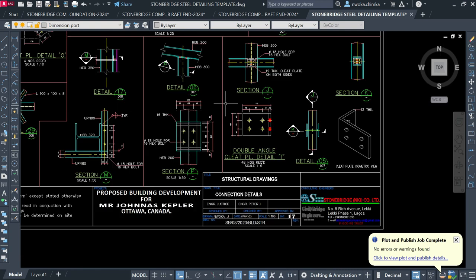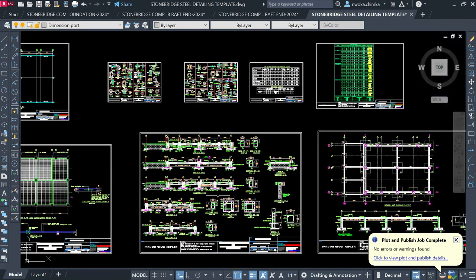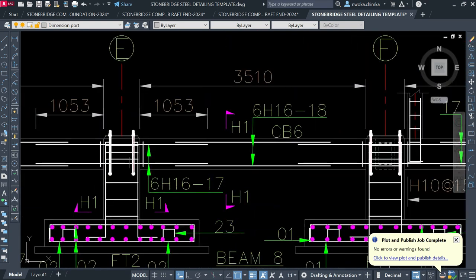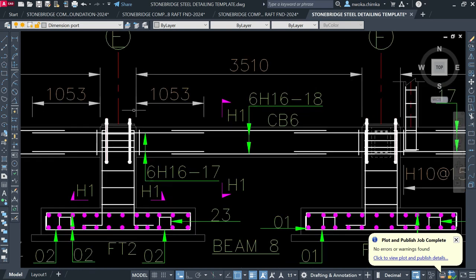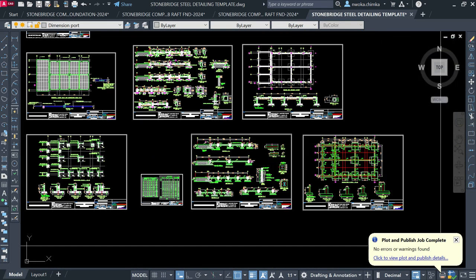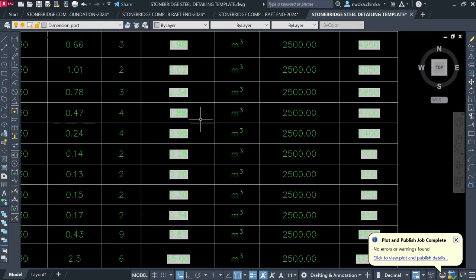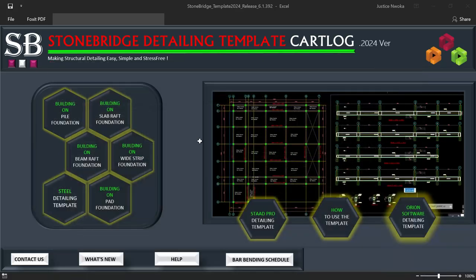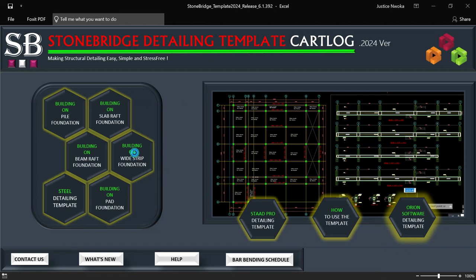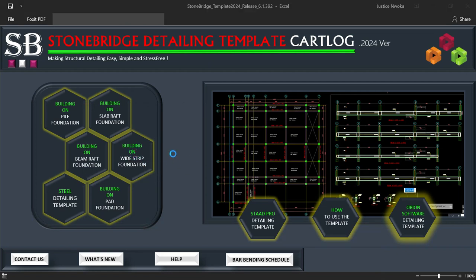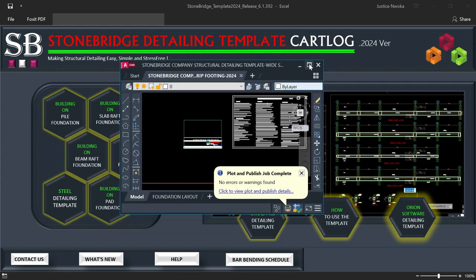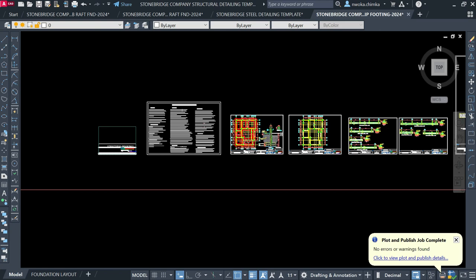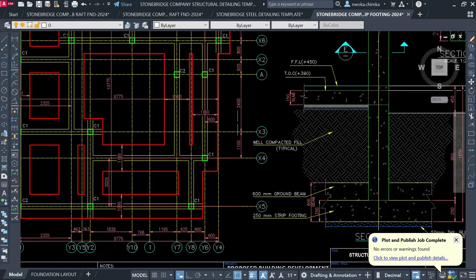Okay, so let me just move on now to other things. These are for the pedestal that is carrying those stanchions, and this is the bar bending schedule and all that. Now I'll move on to the next one, which is for strip foundation. The strip foundation has also been optimized. In the last version it was a bit lagging, but in this new version they have optimized all that. So this is also for strip foundation, as you can see.